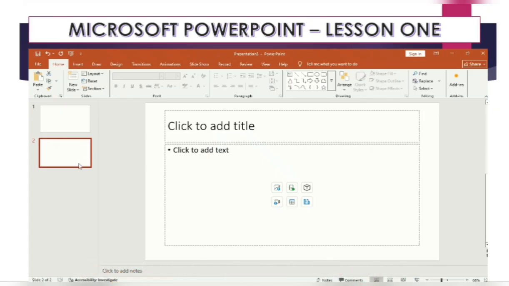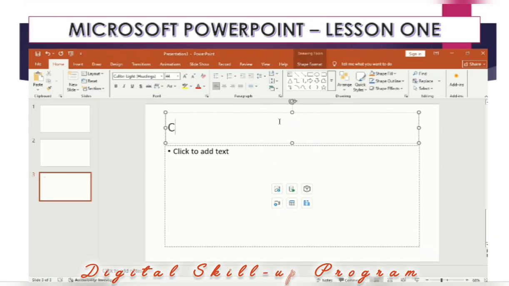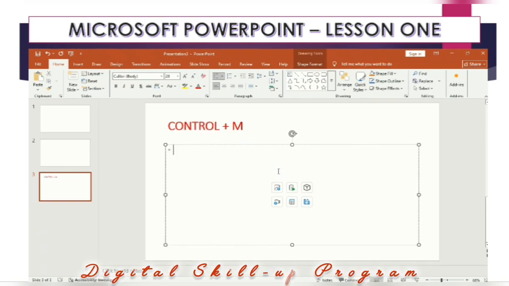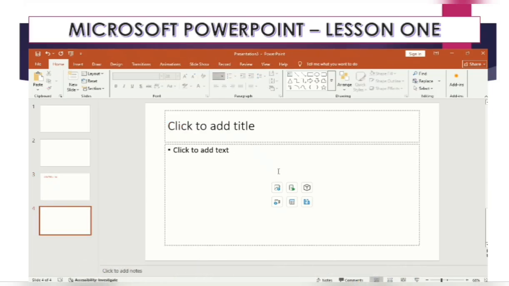Now, keyboard shortcut for creating new slides. Keyboard shortcut is Control M. Control M. Keyboard shortcut for creating a new slide is what? Control M. So take note of that. That's the keyboard shortcut for new slides, Control M. So don't forget that.